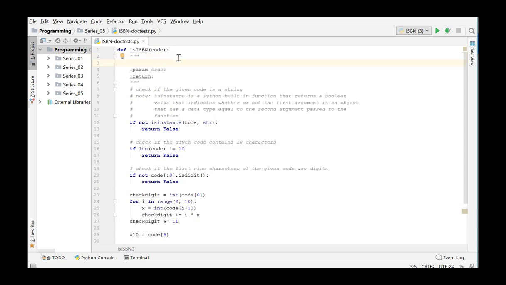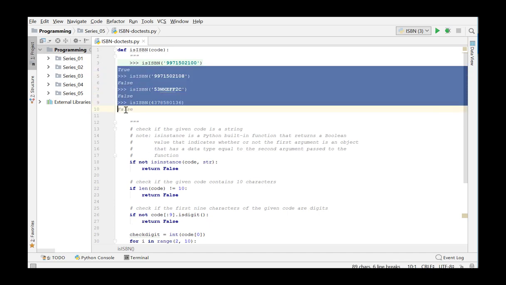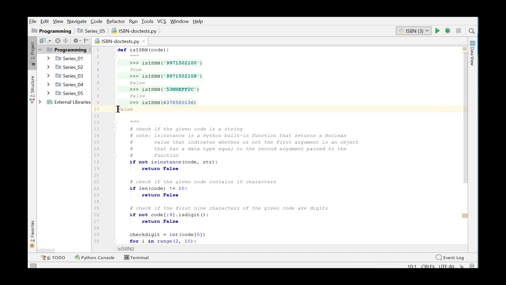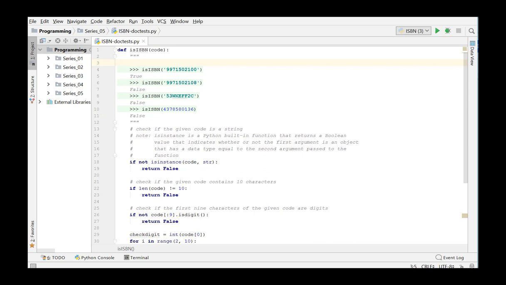Docstrings are always inserted between triple double quotes. We may still add comments to the docstring. Statements to be executed start each time with three greater than signs, followed by the function call. The subsequent line or lines contain the expected output.